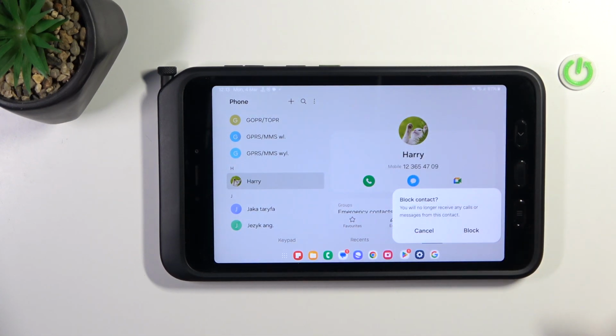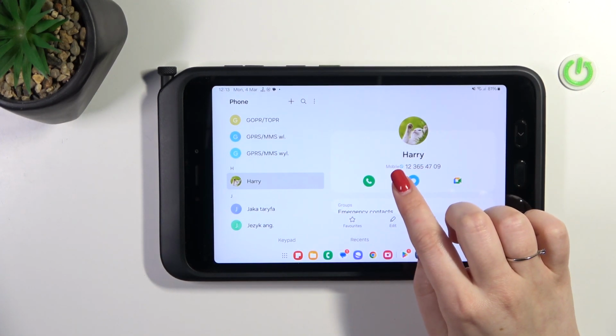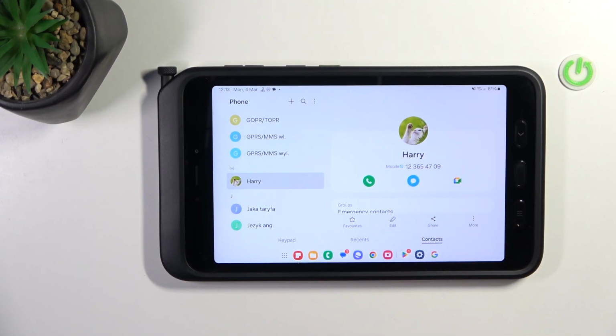Now let's tap on block contact, and your device will ask you if you really want to do it, because you will no longer receive any incoming calls or text messages from this number. So let's simply tap on block, and as you can see here, we've got this tiny characteristic icon which shows us that this number has been blocked.